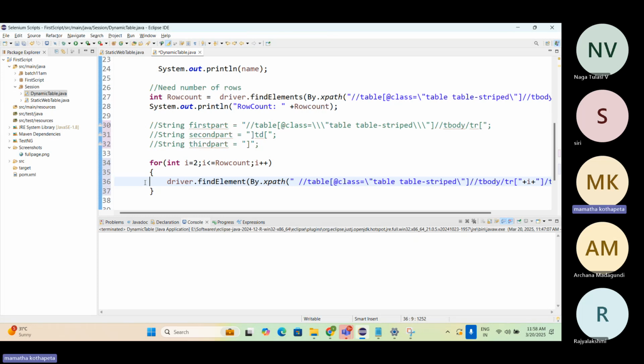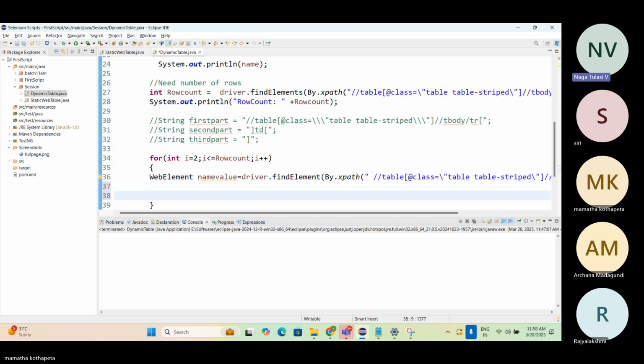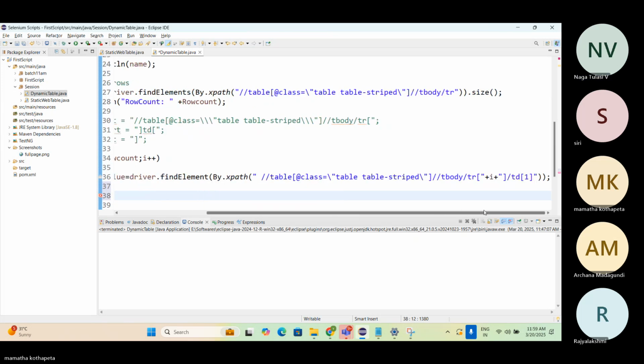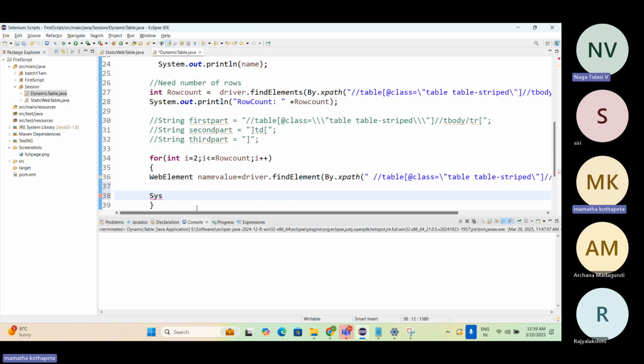Okay. Now, I'm assuming this is a web element. Now, again, I'll put that as name value is equal to. Okay. You know that after TD there is a space, I think. After TD1 in the XPath, I removed it. Okay. Yeah.